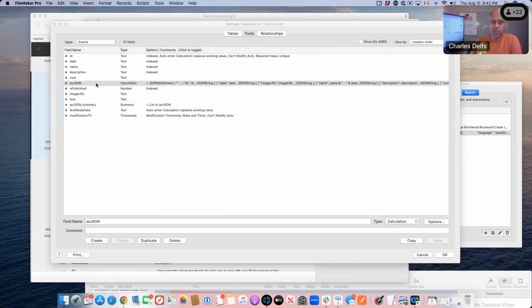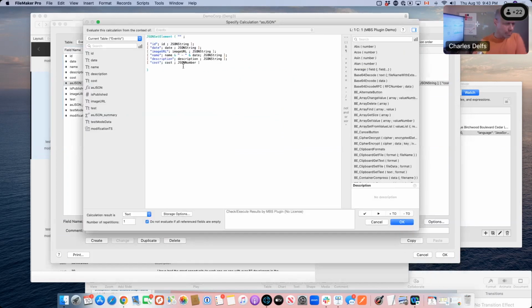Basically here's what it is. It's an unstored calc. That may be a little bit small, so I apologize. But I'll tell you what it is. It's JSON set element, and then it has just the keys, which are the fields that are of concern to me. I can create several. I can create a list version, which is very narrow, and I can create a detailed one, which is really deep and goes to related records as well. So this one has an ID, date, image URL, name and date, it looks like a concatenation here, description and a cost.